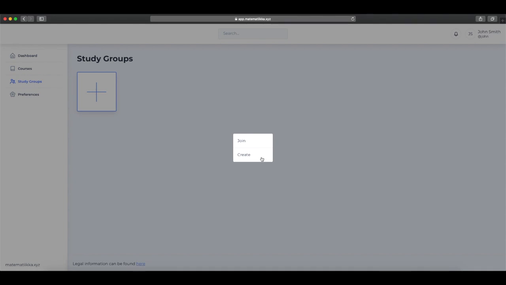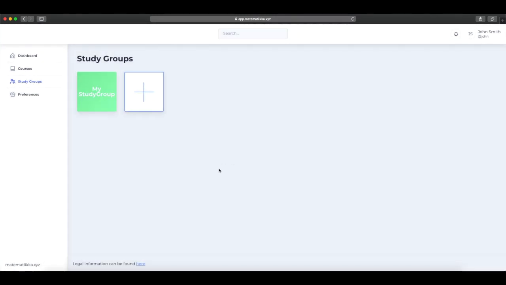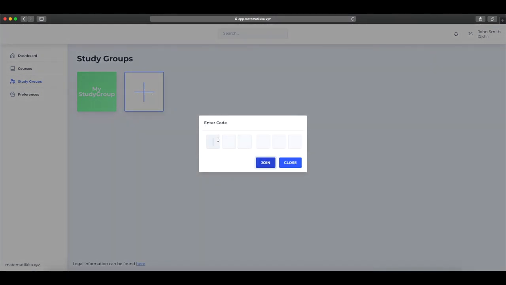To create the study group, click on the create button and enter a name. To join a study group, click the join button and enter an invitation code.